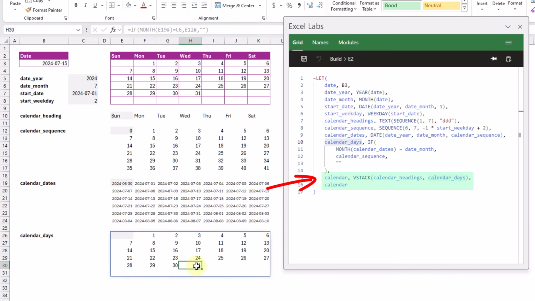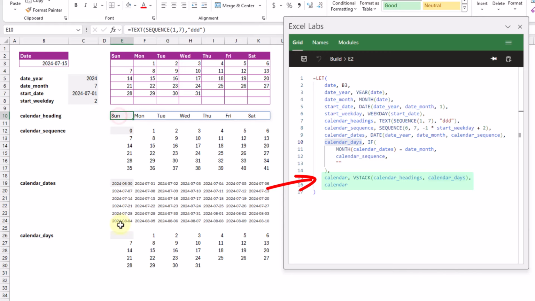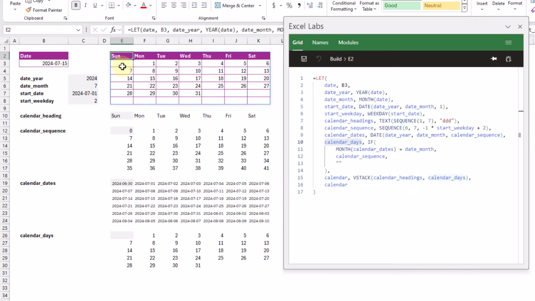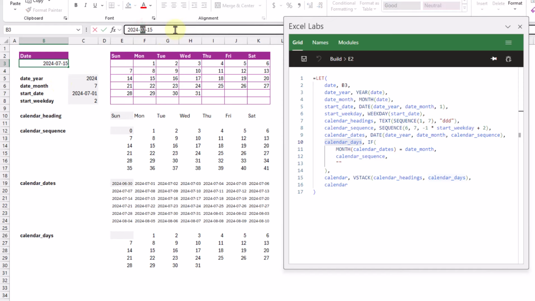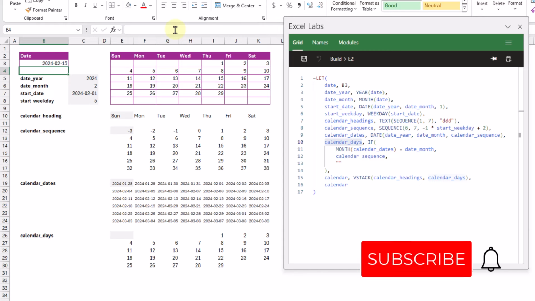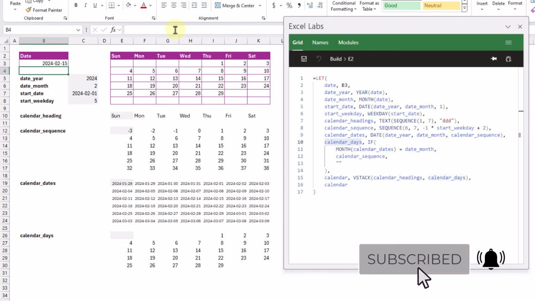And the last part of our formula now is just to combine this with our column headers. And to do that, we're using a VSTACK. So that's just going to join those two ranges and return our final result, which is the full calendar. And now we've got a fully dynamic calendar that's going to update based on a single date value. So now if we change this to February, then we get the February calendar. So that's how you can build a fully dynamic single formula calendar in Excel.